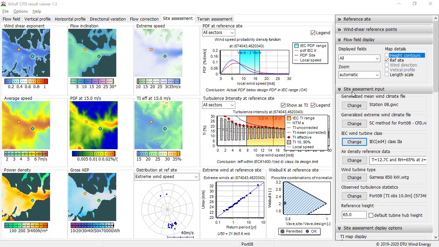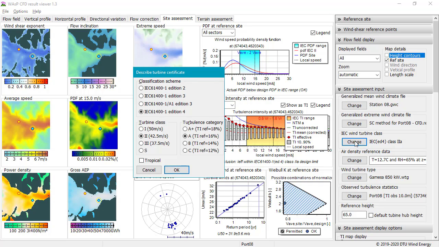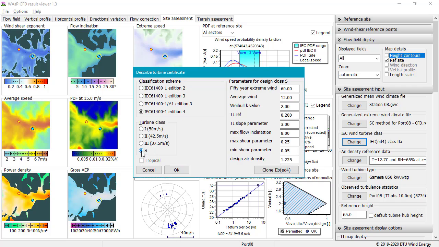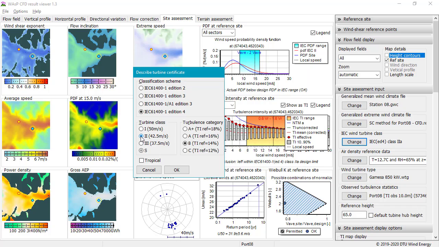So let's continue with some of the additional site assessment inputs. The wind turbine class we can change here in this menu. We can select the wind turbine class and the turbulence subcategory. If we select class S, then we have some more options to specify that, and we can look in the information from the manufacturer. And also sometimes it's a tropical subcategory that is with the extra high extreme wind conditions.